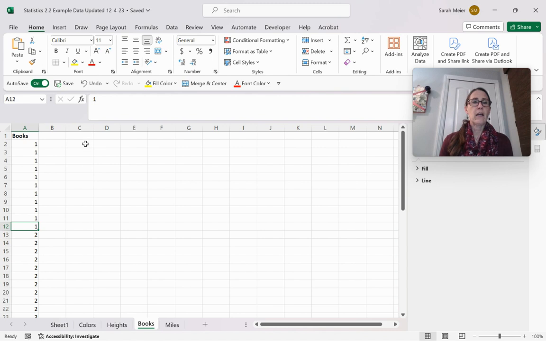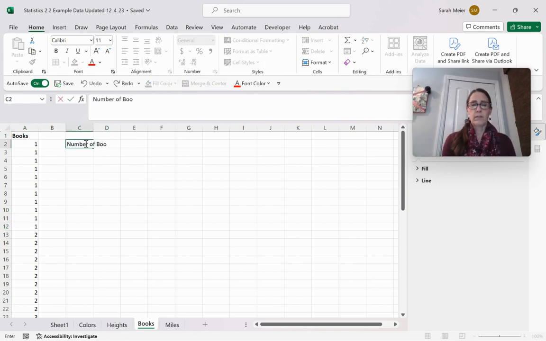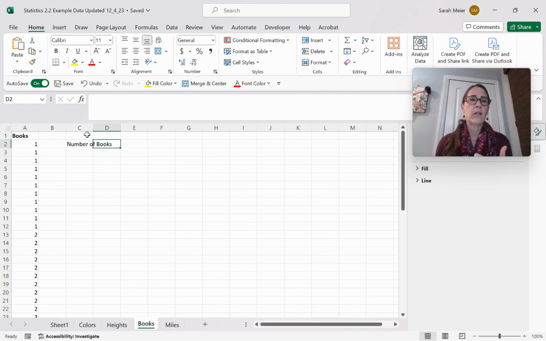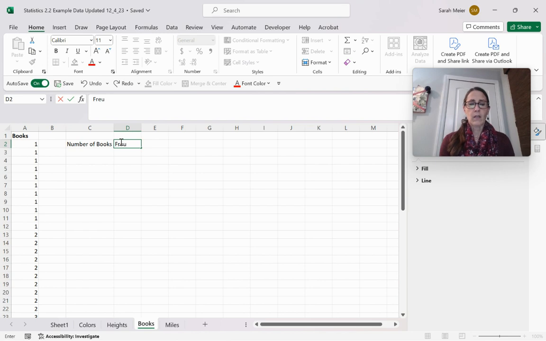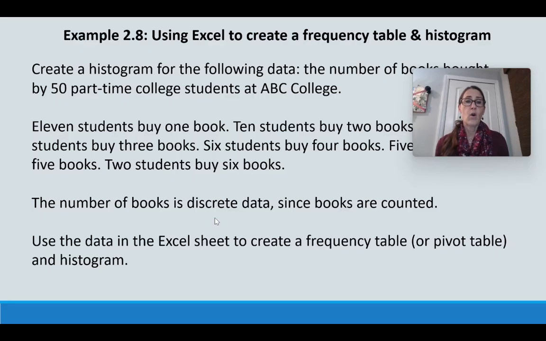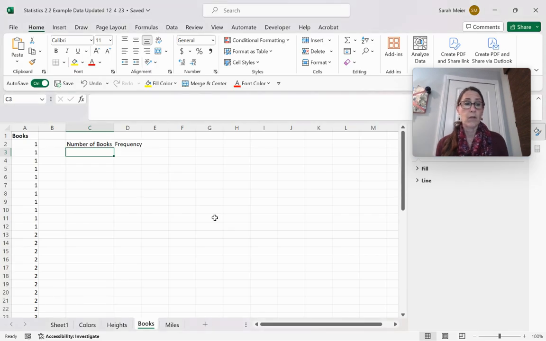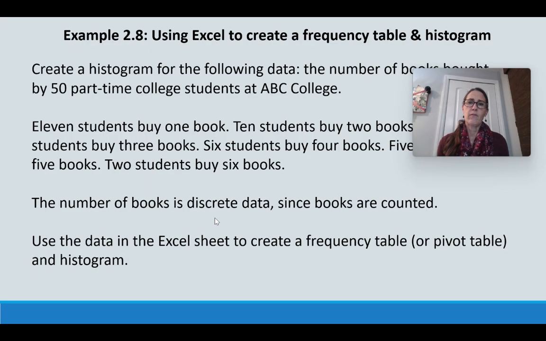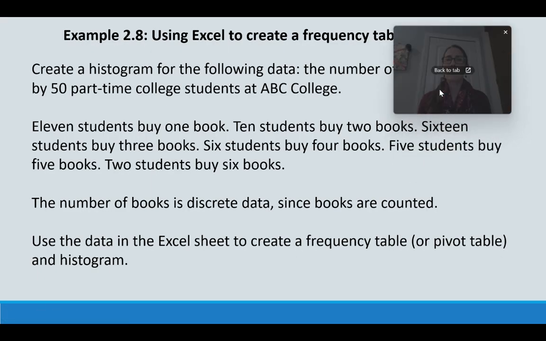The other way, which I'm going to write as number of books, might be more intuitive, or you might think of it first. You would make your frequency chart first, right? Because the way that problem is written, you know that 11 students buy 1 book. So how many books? 1. How many bought that many books? 11. It's set up to build the frequency table first. 10 students buy 2 books.